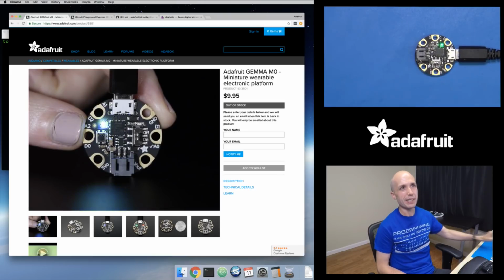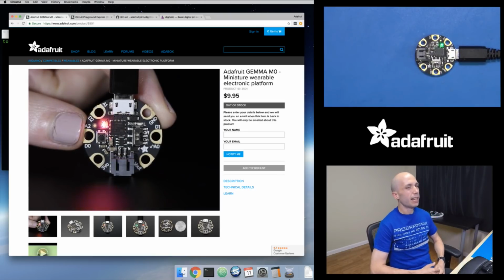There's a tiny little switch right here, which is kind of handy if you're making a little project for this. Okay, so we'll get started here.